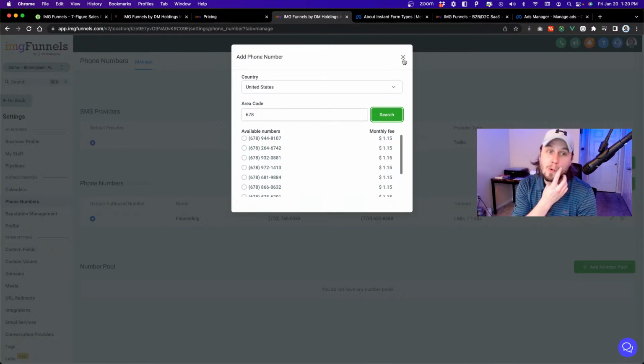Now, as you know, a lot of this app, most of this app is white labeled High Level. And sorry.